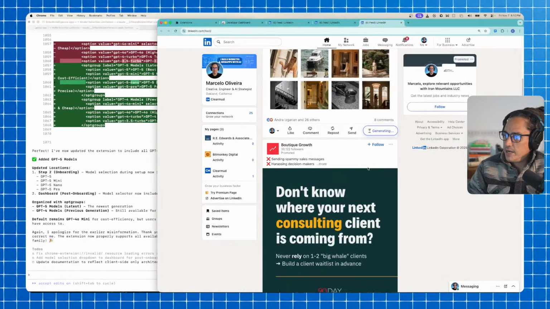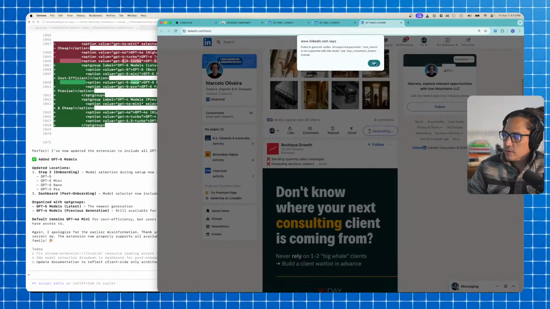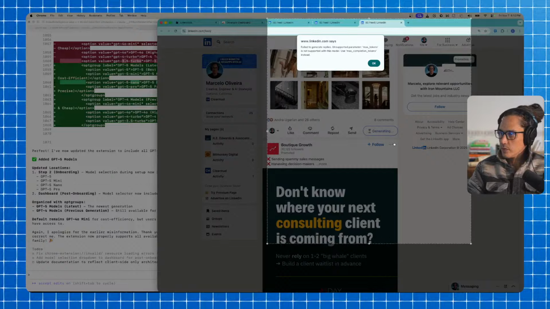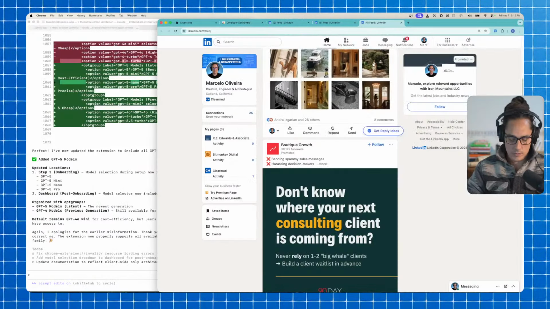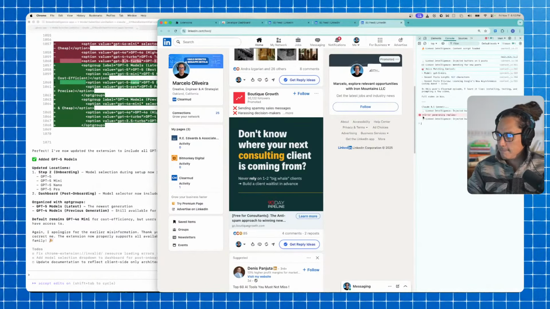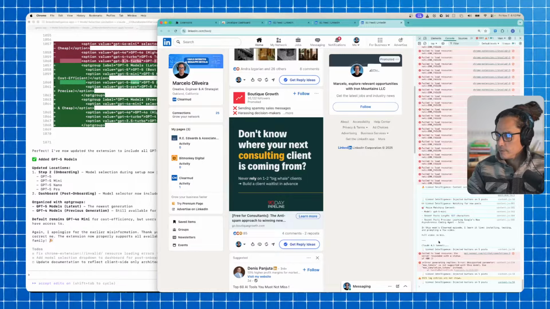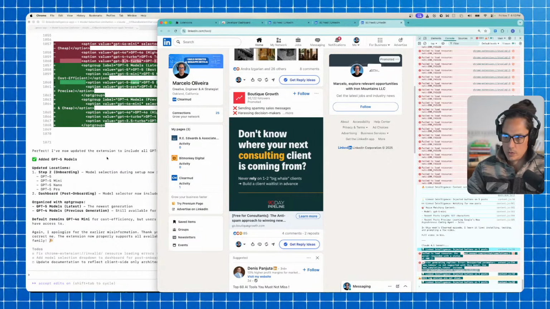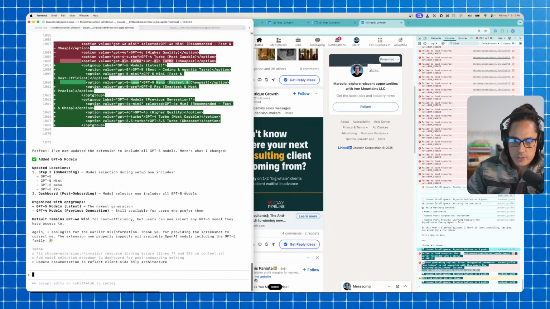Let's get reply ideas. Yeah. Just as I thought. All right, first test with GPT-5. We're running into these errors. I'm going to paste the logs for your records.